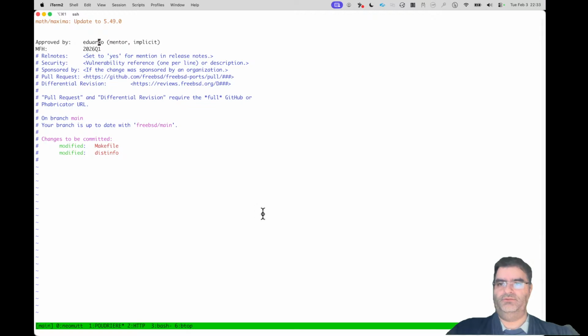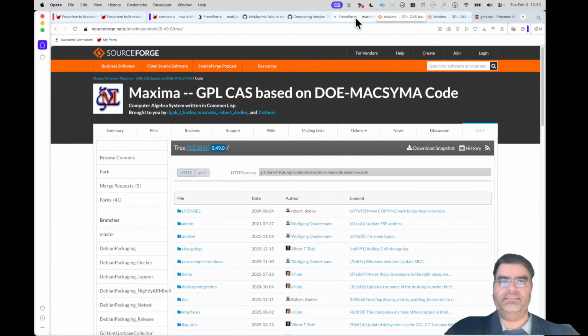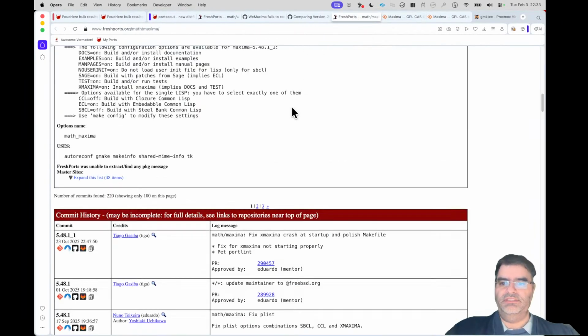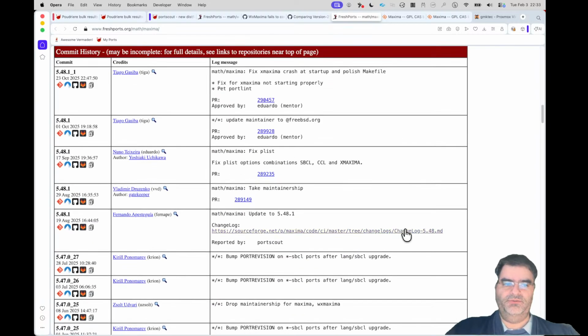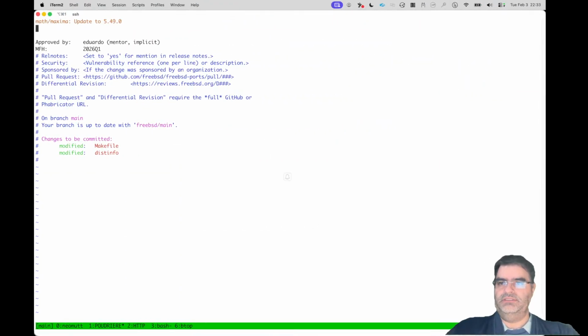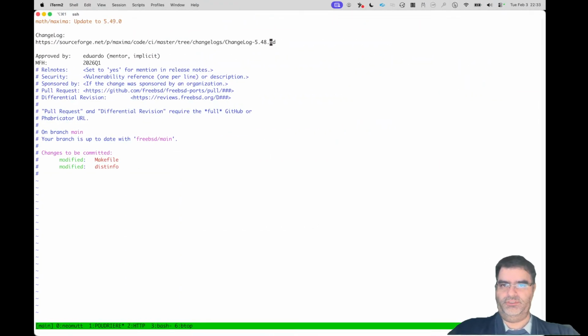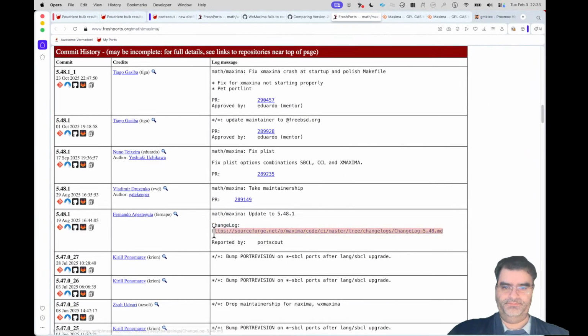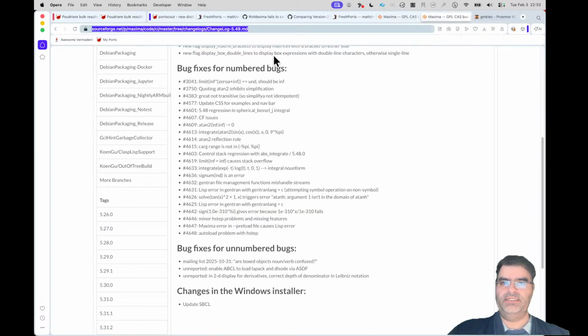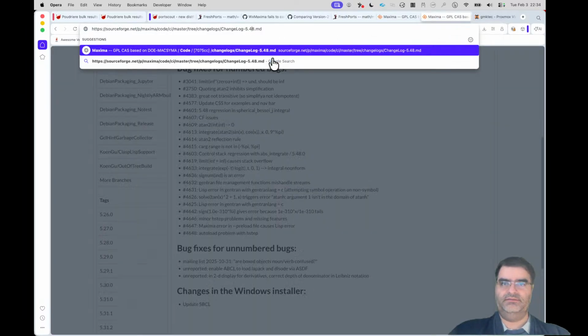So release notes. Let's go for the release notes. This is Maxima. Before we had the release notes here. Change log. It's the change log. It's very similar to this one. Change log, but this gets number 49 here, right? This is the one that we have. Yeah, exactly. This is the one.